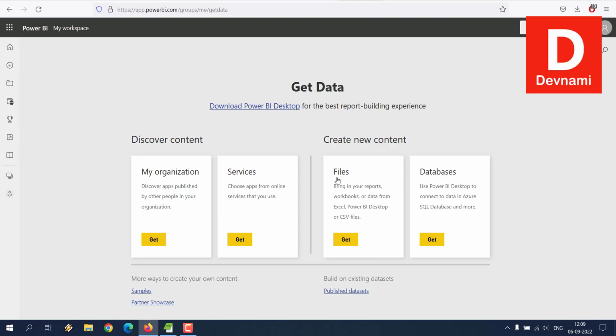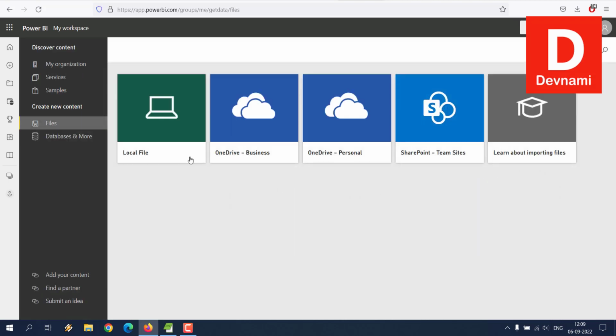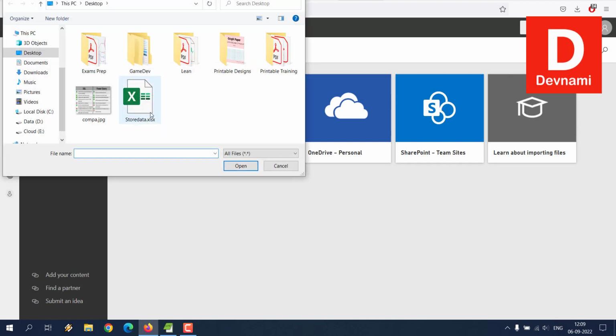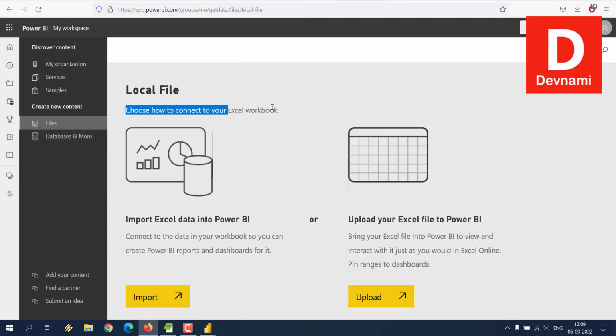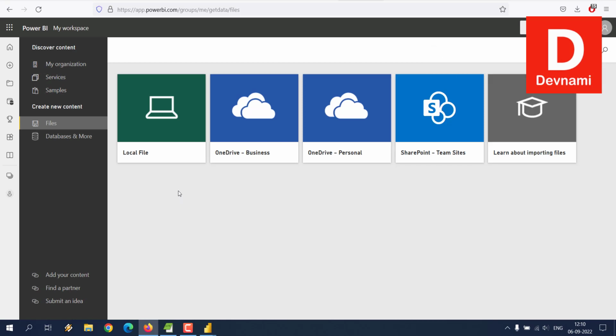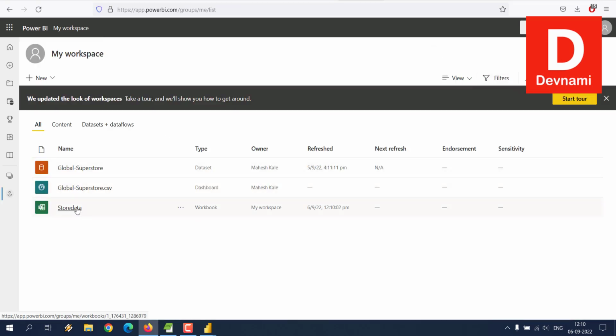So here you can see the option with cloud is to go to that get data section and then create new content, choose files. You will find the option for local file. Click on that, you will be able to choose your Excel file, and you can choose to connect your Excel workbook locally or upload it here. So if I upload, as you can see, it will take me to the uploaded data, right?